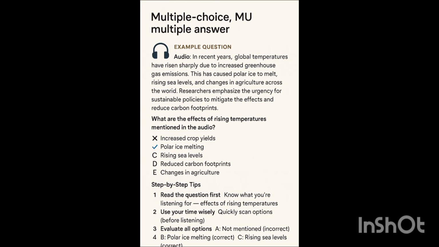So you have to obviously read the question, then use your time wisely, evaluate all options. Basically you read the question: what are the effects of rising temperature mentioned in the audio. Obviously the rising temperature is also due to changes in agriculture, reduced carbon footprints, rising sea levels. All the options are correct, but according to the audio you have to see the audio. Sometimes when I gave my PTE, 2 or 3 options are given, but you have to select the option that is given according to the question.